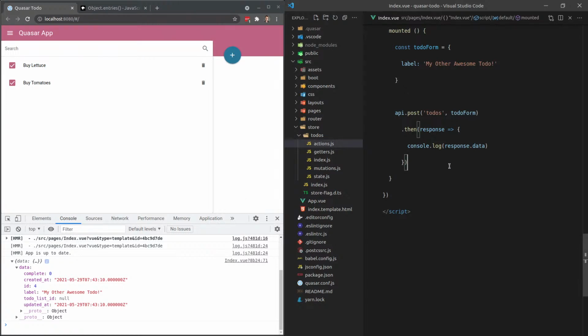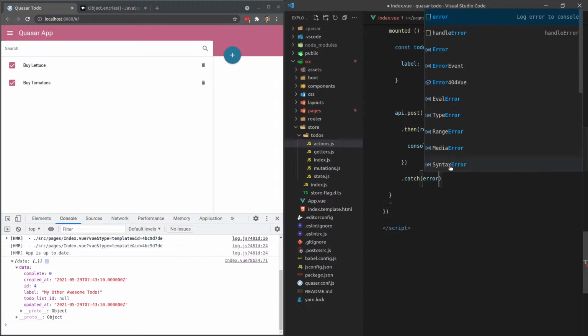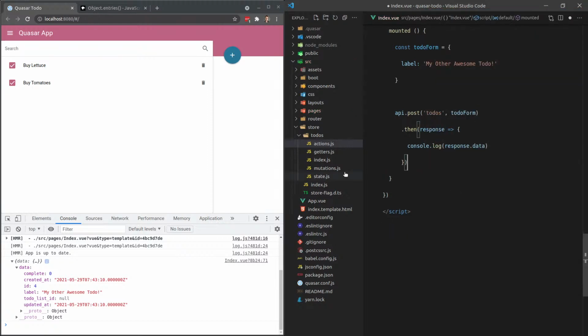And then if you wanted to catch any errors, just in case there's errors on the server, you would say .catch and then pull in the error. But more on that later on.